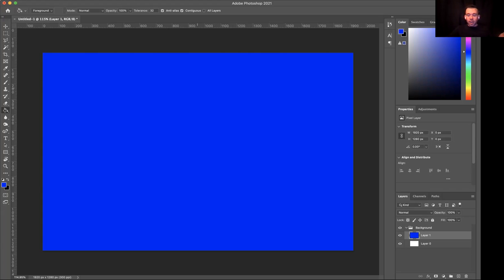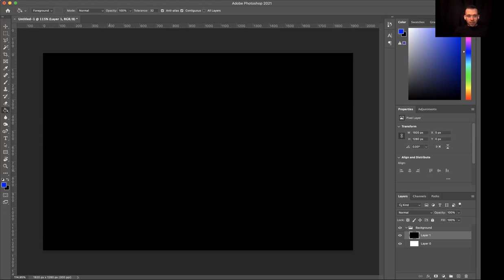So holding Option and hitting Delete will just take whatever your main color is and fill it on the entire surface that you have or any surface you have selected, okay? If I hit Command Delete, that will do the opposite and it'll give me the lower color, my underneath color, my backup color. So if I want to make a background that color, I can hit Command Delete and it'll fill that entire layer, and you can see.